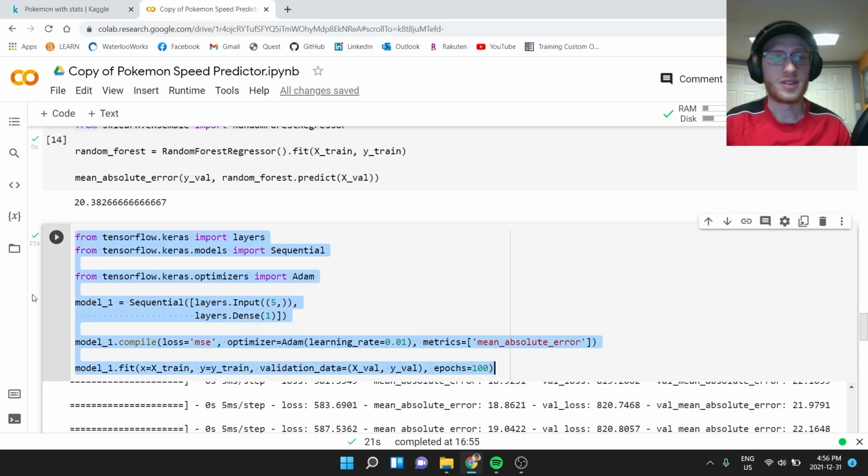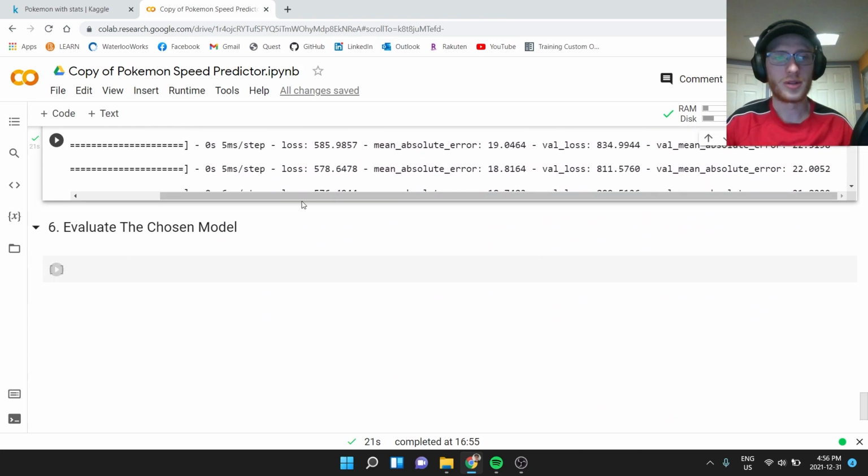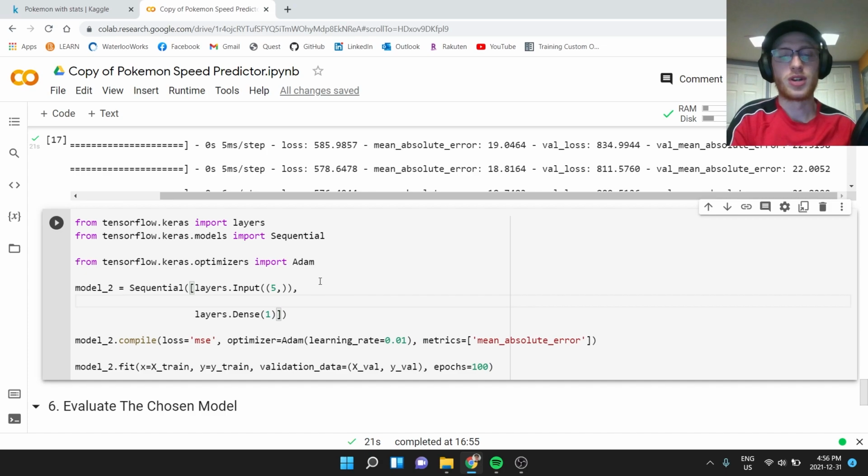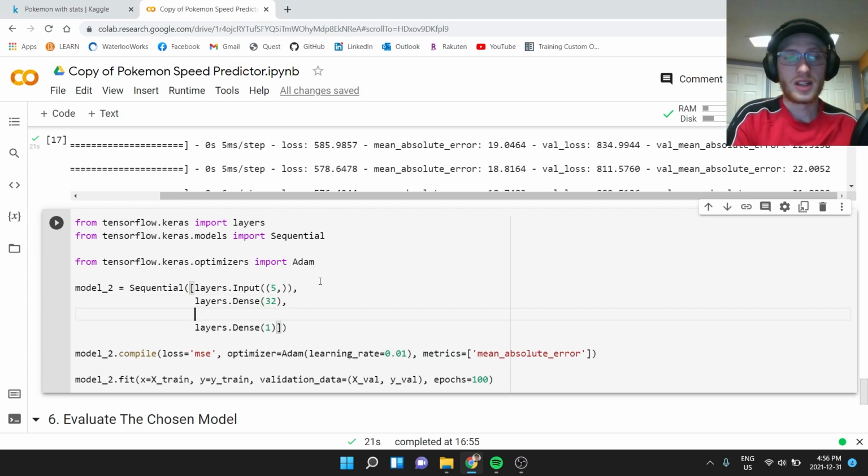Let's try something else, which is the same thing. And I'm going to copy paste this. I copy this model, and then we will do a model 2. We'll keep everything the same, but I want to just add some complexity to make this a more complicated neural network. So we'll try a dense, which converts it to 32, and then it converts it to 32 again.